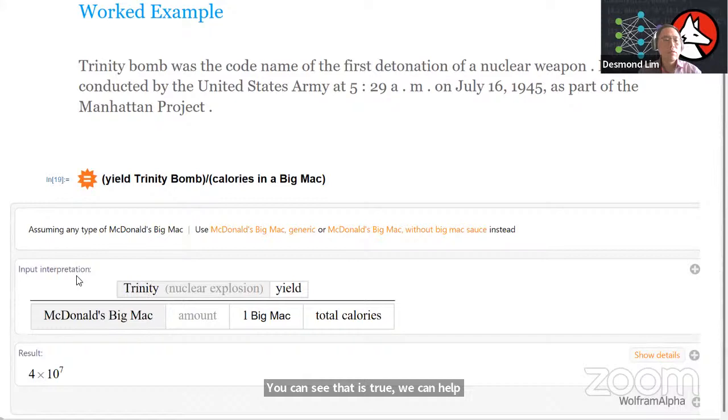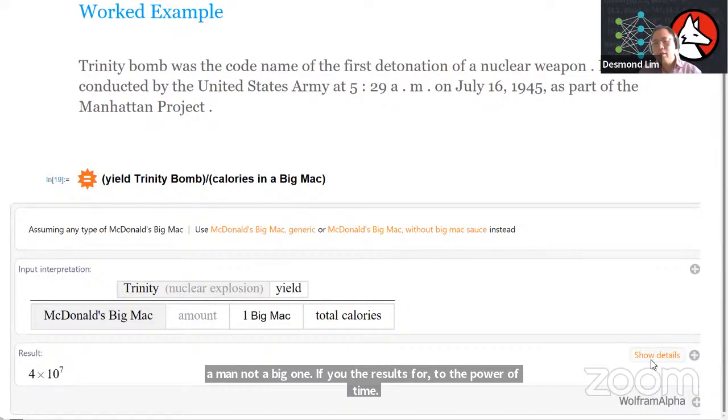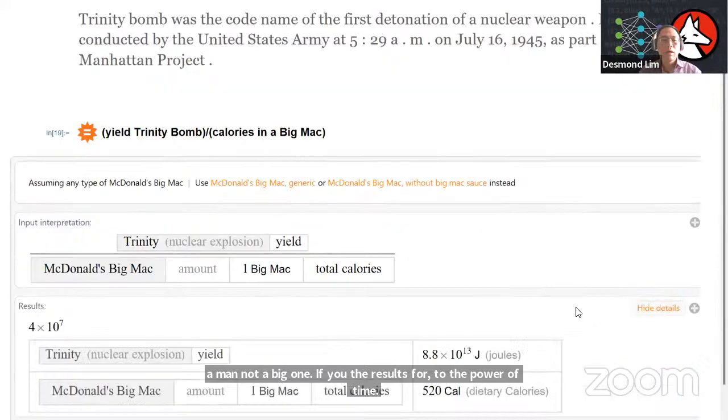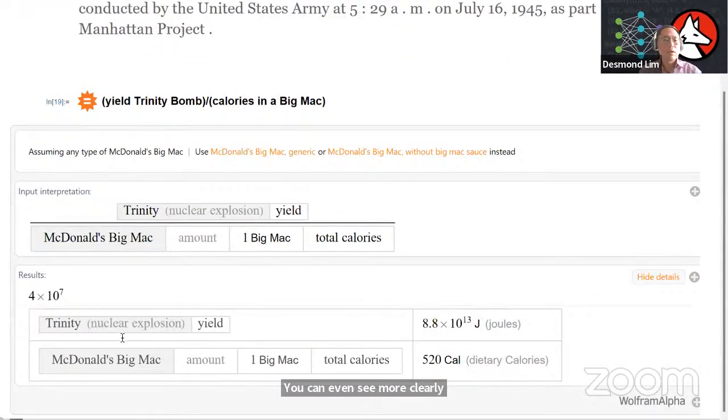It interprets the input as the nuclear explosion yield compared to a McDonald's Big Mac, and the result is 4 to the power of 10 with 40 million. Let's show the details. You can see even more clearly the amount of joules output from the bomb and also the calories from the Big Mac.